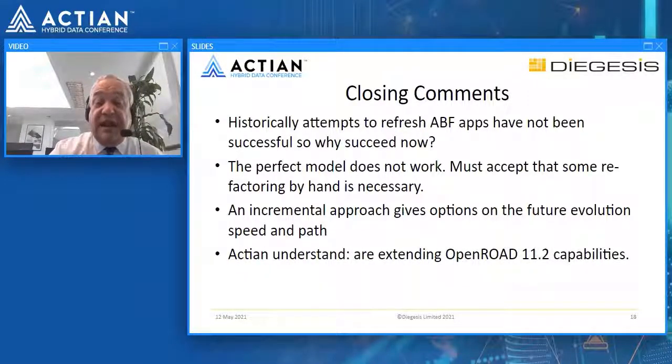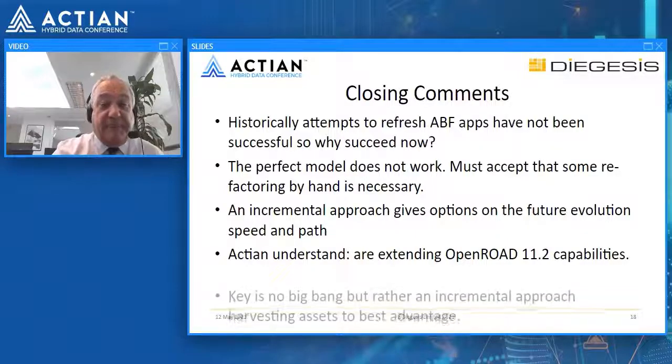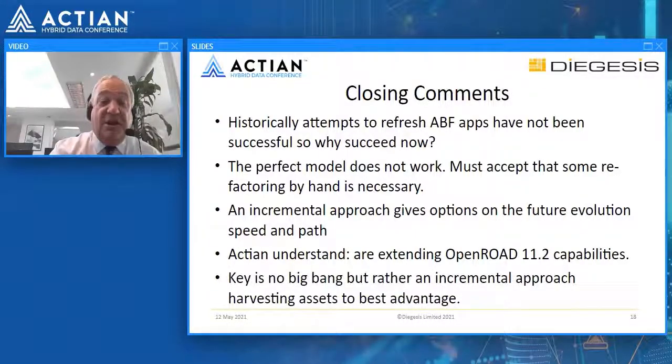And Actian do understand, and they are extending the 11.2 capabilities. I'm confident that if we ask, they will deliver, because this is a really interesting opportunity, I believe, for Actian to help people get their ABF applications to the web. Anything that they can do, let's be blunt, preserves the longevity of the ABF code and therefore the use of Ingres. So there's a real vested interest for Actian to really help us and support us, as they seem to be doing. So the key is no big bang, incremental approach, harvest assets to best advantage.